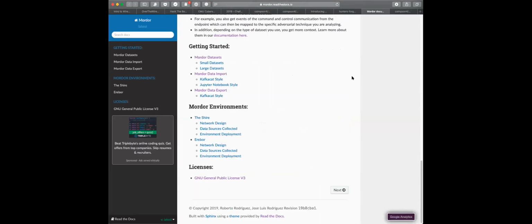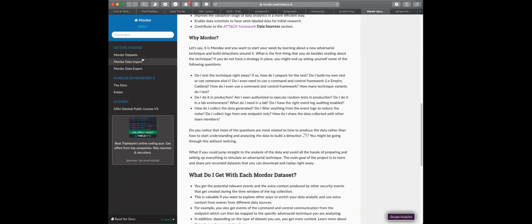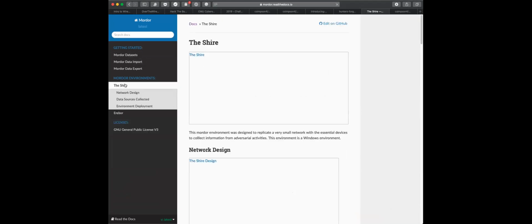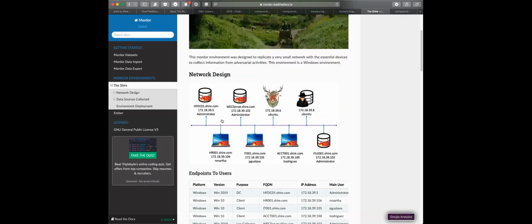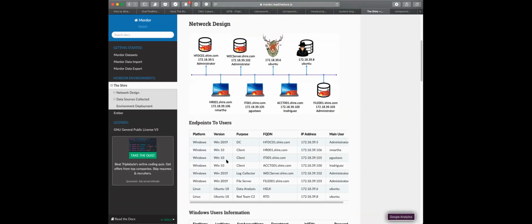I think they've got a nice lab environment here. So I use the Shire environment. You can see here, you've got some workstations. You've got an ELK stack on it. And you can see here, these are the different clients that you've got on it.